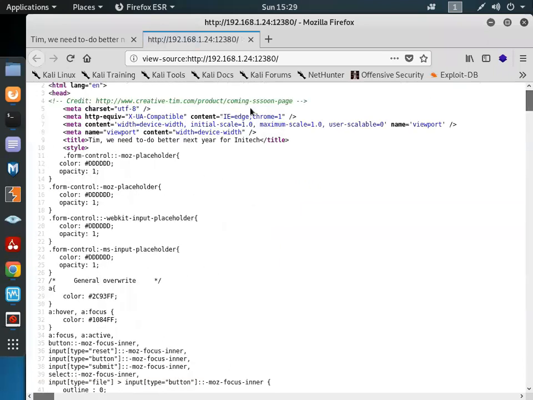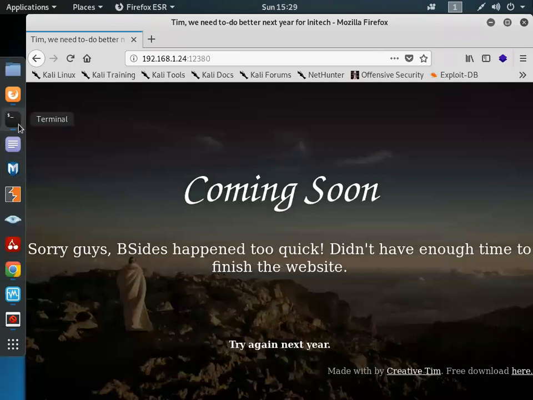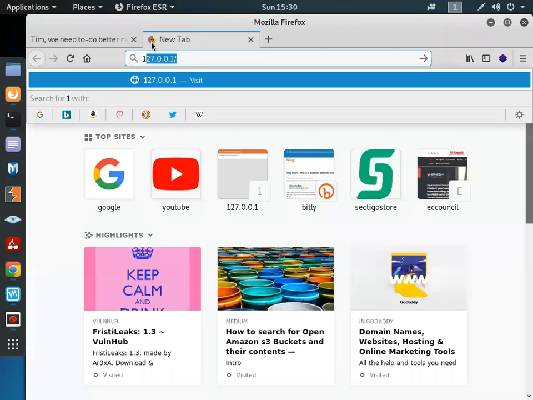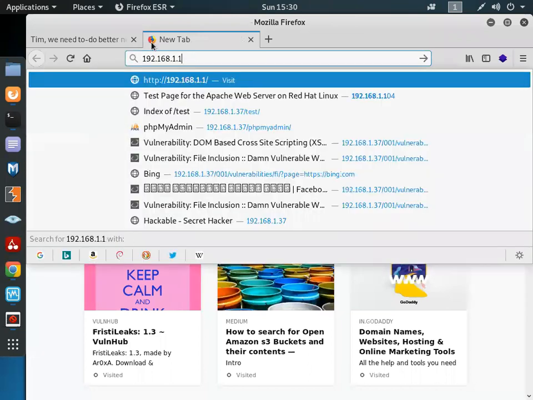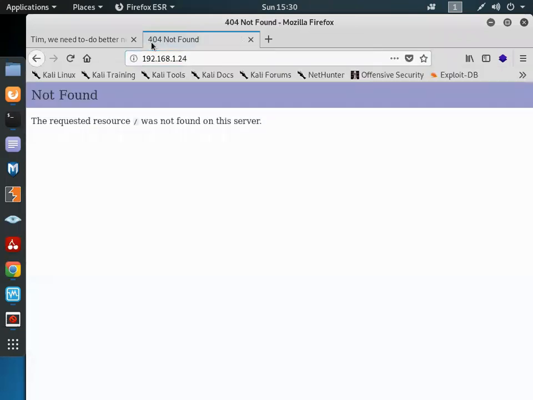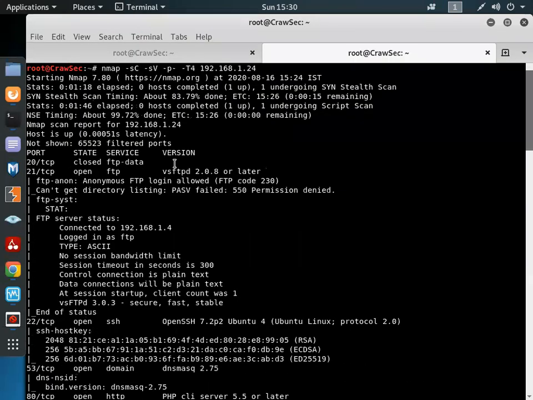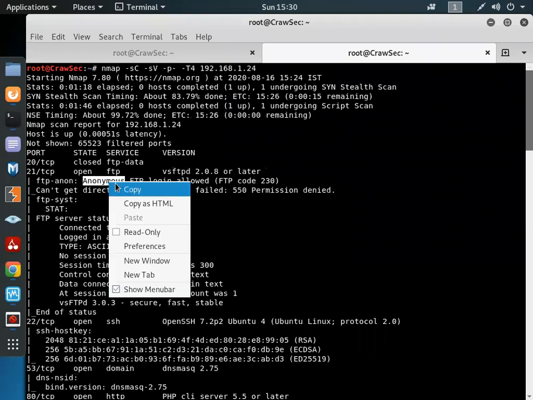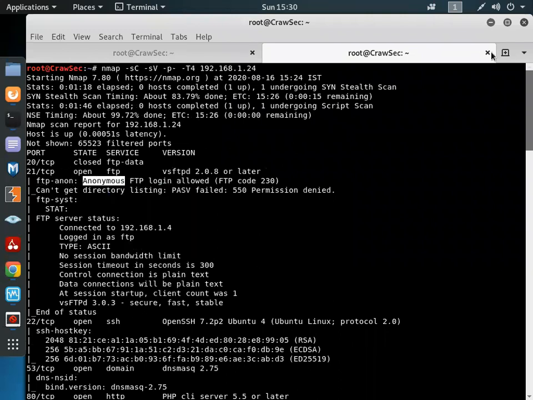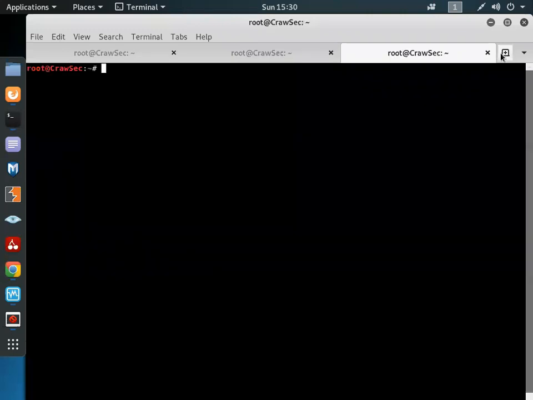So what we're going to try over here is to enumerate more services. For example, we know that there is port number 12380, and on port 80 there was a 404. So let's go to the Nmap results, and we're going to try one by one all the things. So over here, we're going to try the anonymous login with the FTP server. So let's try. I'm going to use the FTP protocol and the IP address.